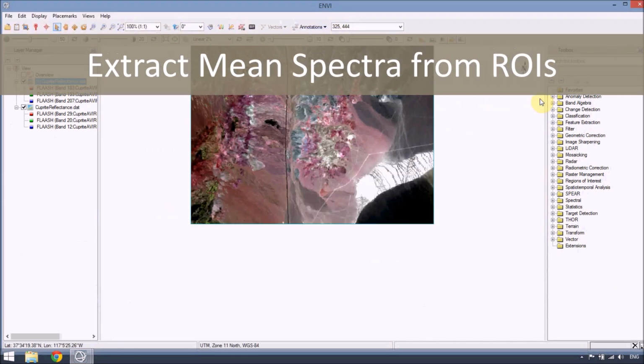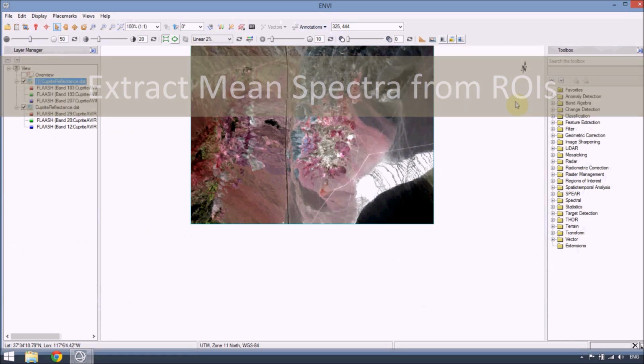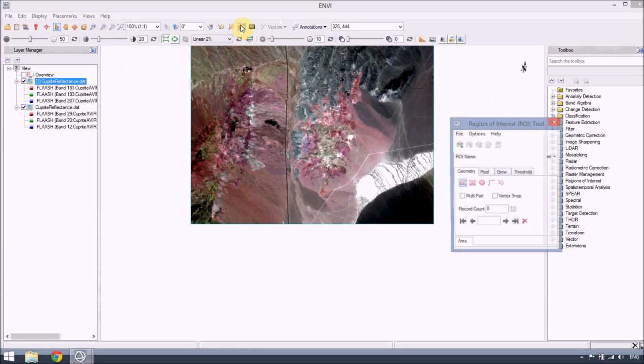You can use ROIs to extract statistics and average spectra from groups of pixels. You can define as many ROIs as desired in a displayed image. In this exercise, we will view ROIs of known mineral types and extract mean spectra from the ROIs.